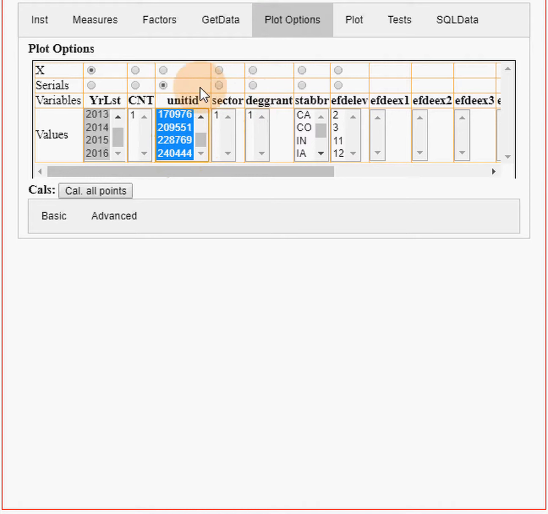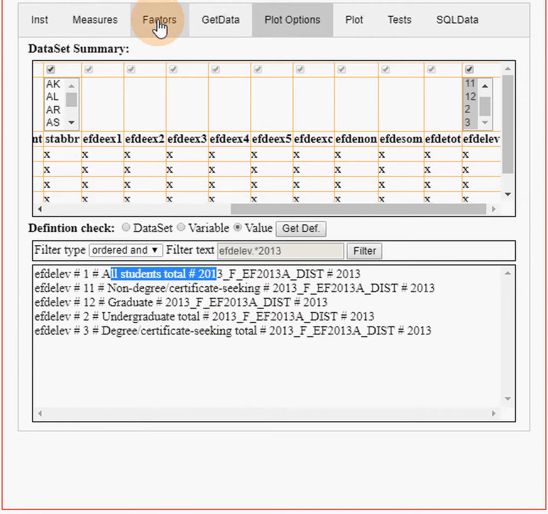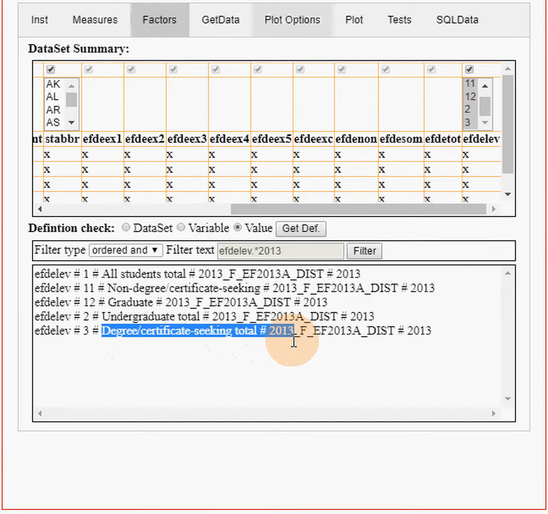And for this first try, we'll just go with the level 3. And you remember that level 3 is basically degree seeking student only. Okay, so that does not include the non-degree seeking student.